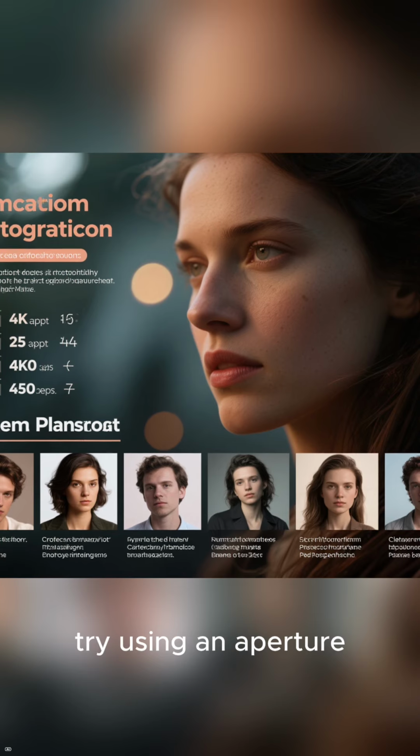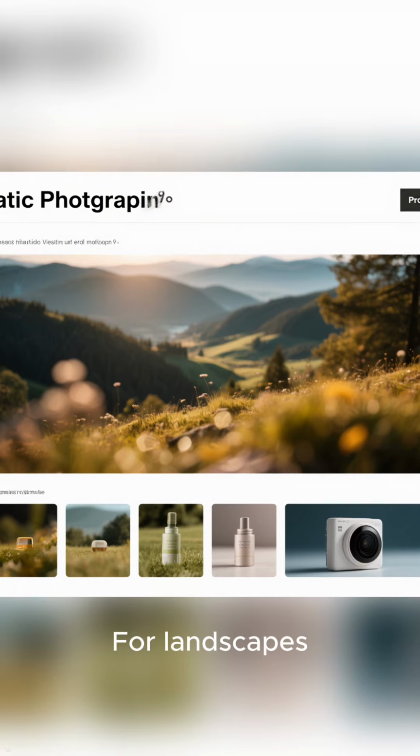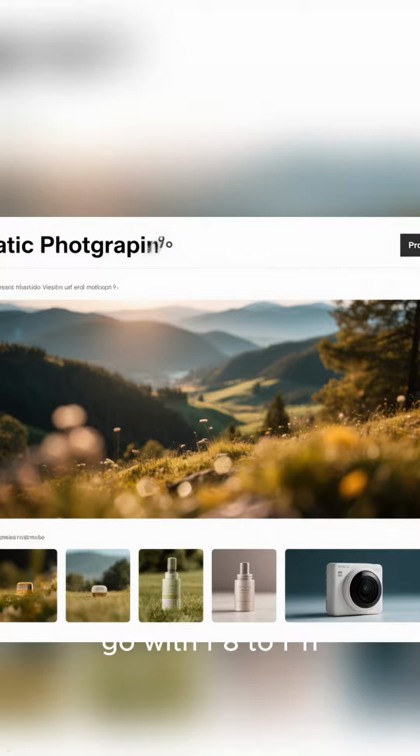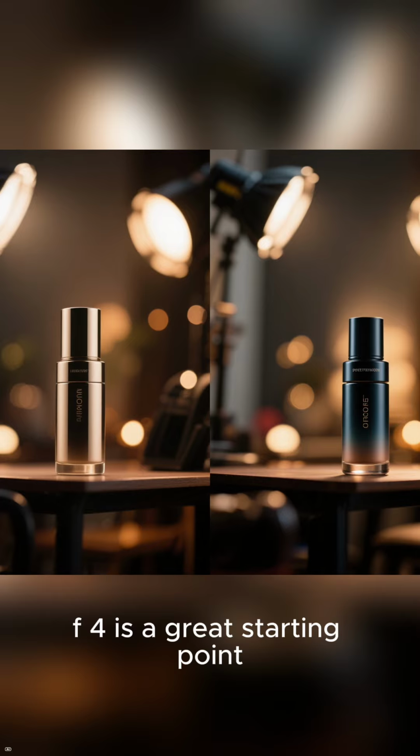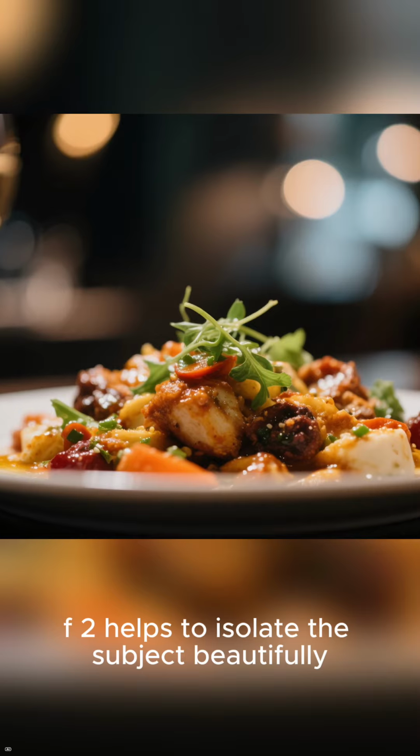For portraits, try using an aperture between f1.8 and f2.8. For landscapes, go with f8 to f11. Shooting products, f4 is a great starting point. And for food, f2 helps to isolate the subject beautifully.